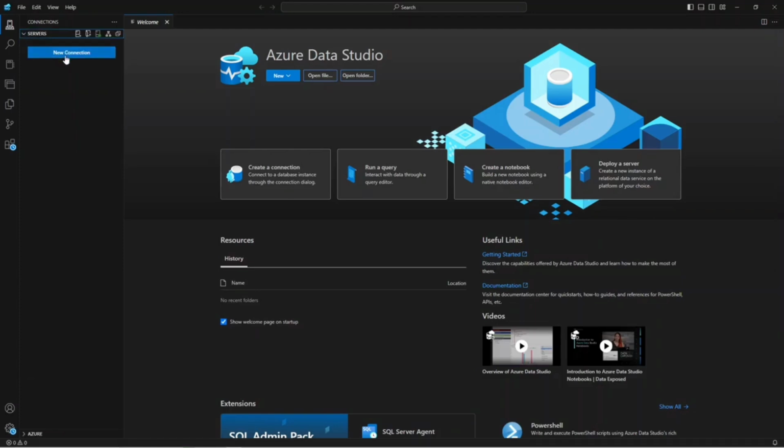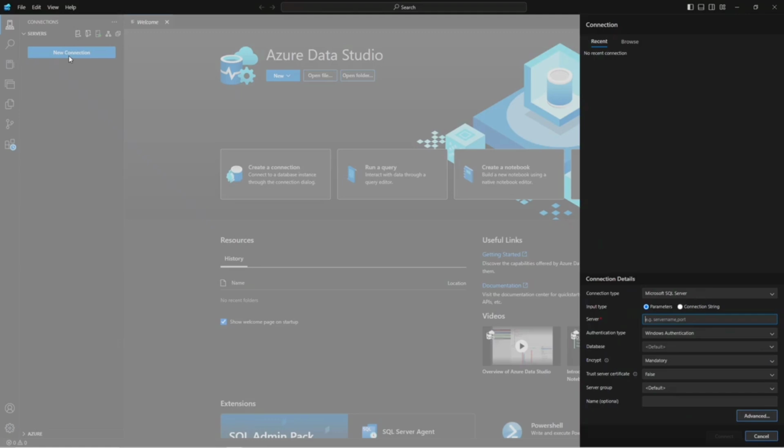From here, you can actually create a new connection or create a new server group depending on the number of projects you're working on, and so on and so forth. So let's go ahead and create a new connection. For now, there's no recent connections. For those that you've been using often, you can save your connections in there, or you can also connect to Azure from this angle.